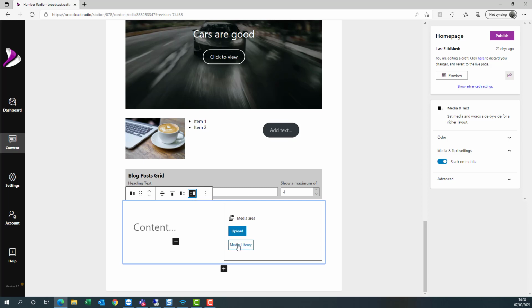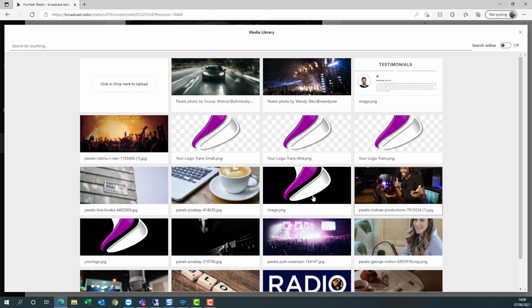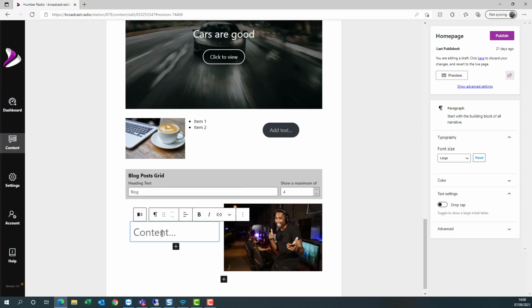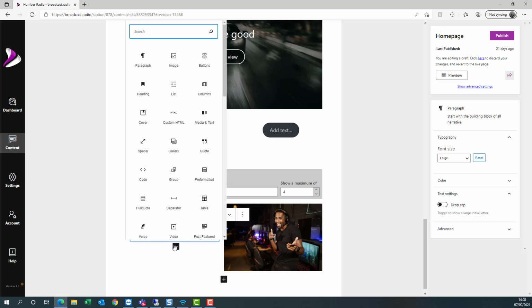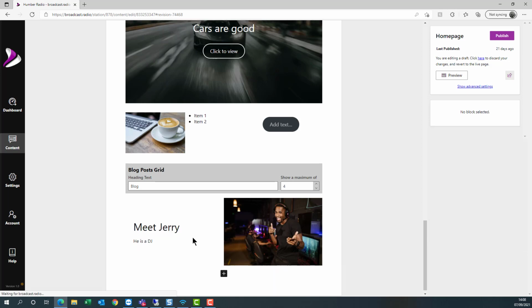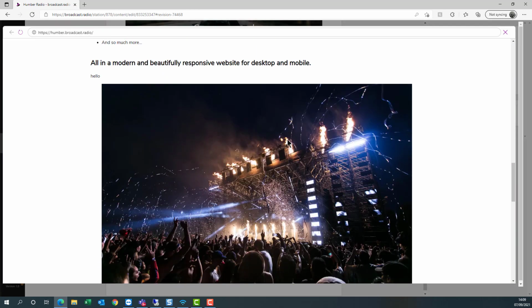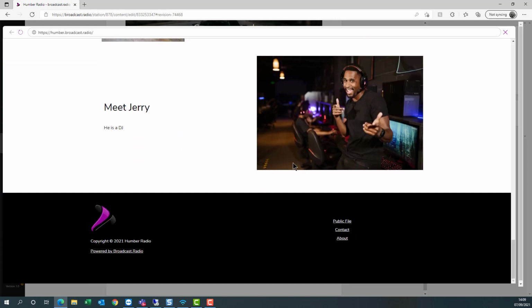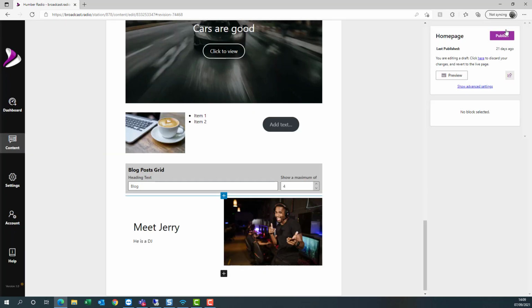So let's see this in action. Let's put in this picture here, and then we just put in the title here, and you can of course then add other elements underneath. So let's add a bit of paragraph in here as well. There we go. So now we've got a little element for Meet Jerry. If I click on preview again, you'll be able to see those elements in place. You can see there's our columns, and there's our media and text element as well.